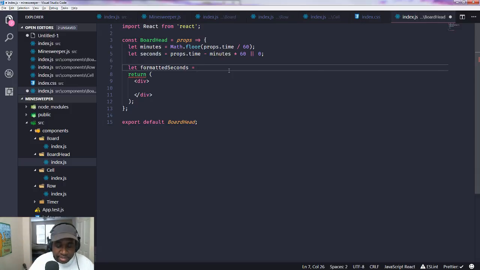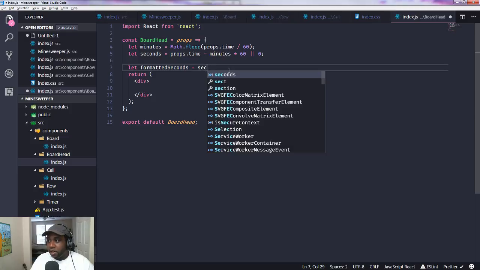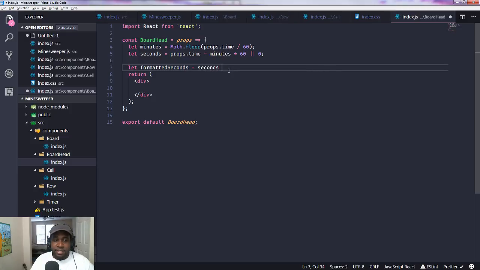So we're going to say formattedSeconds equals our seconds if our seconds is less than 10, right? If our seconds is less than 10, which means it doesn't have a second number before it, then we have to put the 0 in front of it. Otherwise, we just leave it as normal. So we'll say if it's less than 10, question mark, and that's basically going to be our first block. And we're going to use string template literals in ES6.